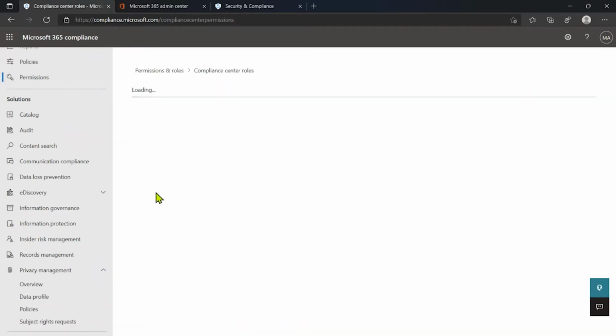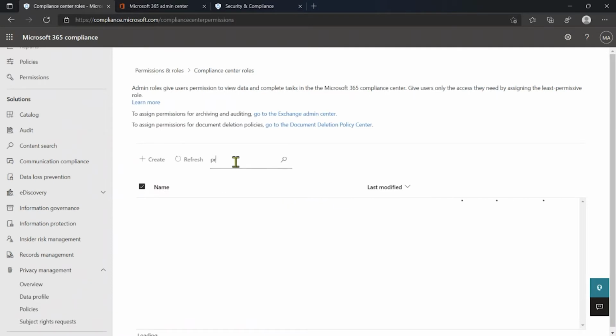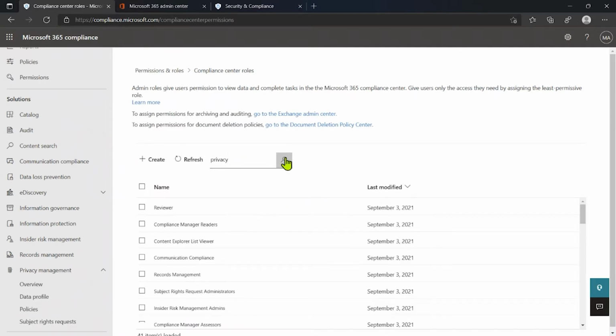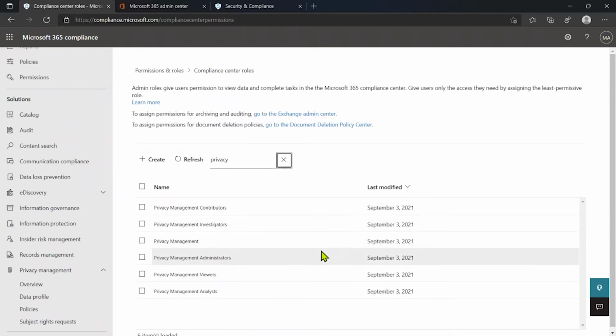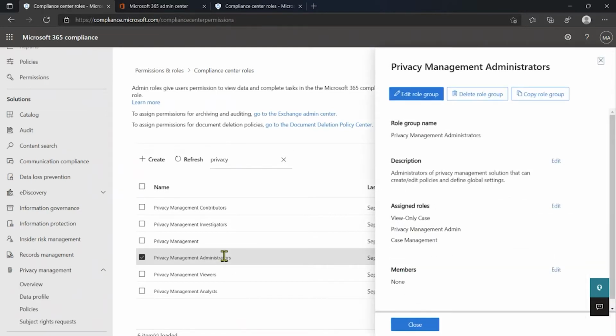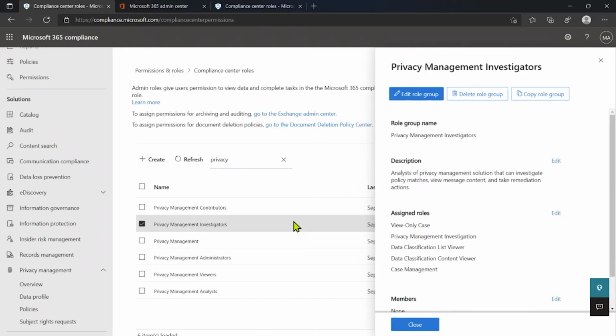And when we go down here to roles, what you're going to notice, and we'll search for privacy just to make this list a little shorter, is there are a number of built-in role groups already available for privacy management. So if you're a larger organization that has delegation and responsibility, you want to use least privileged access, we have some built-in role groups already. If we look at privacy management administrators, for example, we can see it's only got a few roles assigned to it that are relevant to administering the solution, but that may not be similar to, if we look at investigators, a different set of roles in the role group.